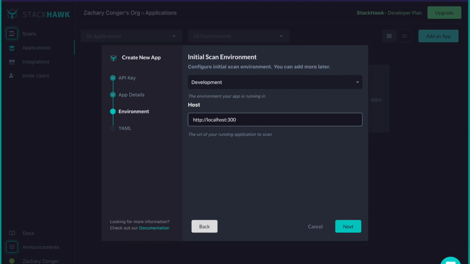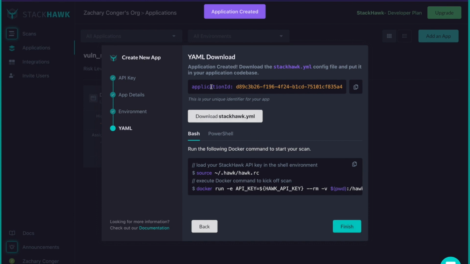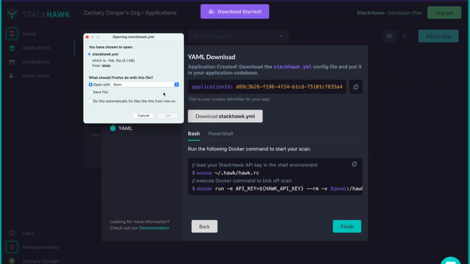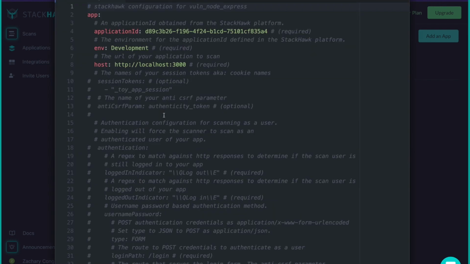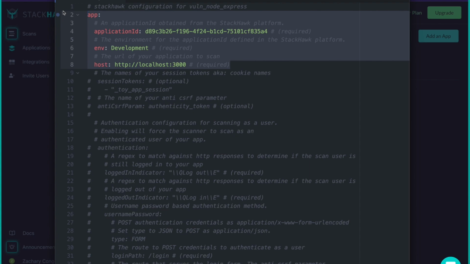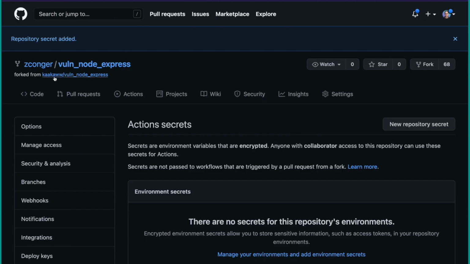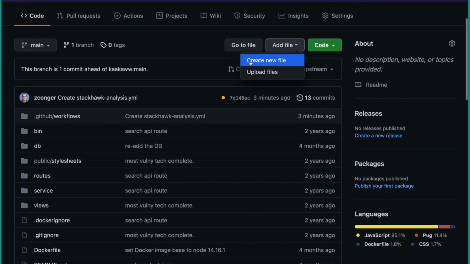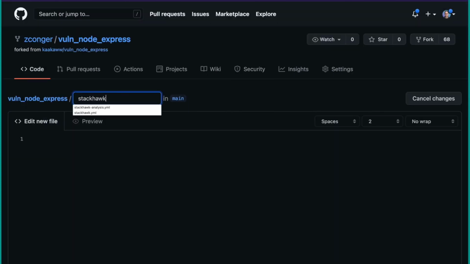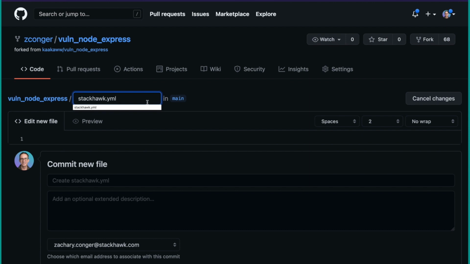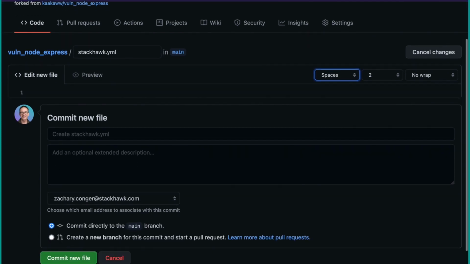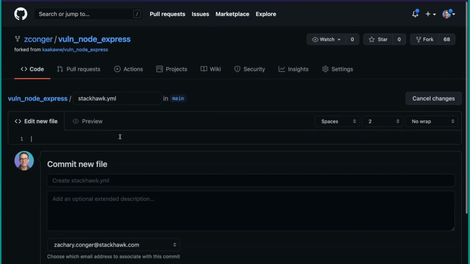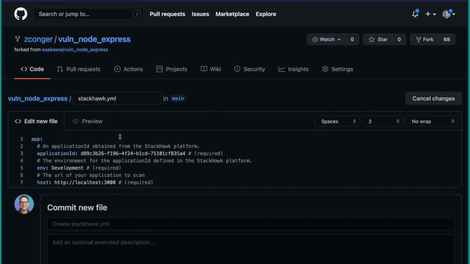And I know that my service is going to come up on the localhost address on port 3000 in my GitHub Actions pipeline. And finally, I've got an application ID and I can download my new StackHawk configuration. So I'm just going to take this configuration and paste it into a new file at the root of my repository, which is where HawkScan expects to find it by default. And it expects to find it in a file called stackhawk.yml. I'll paste that in.